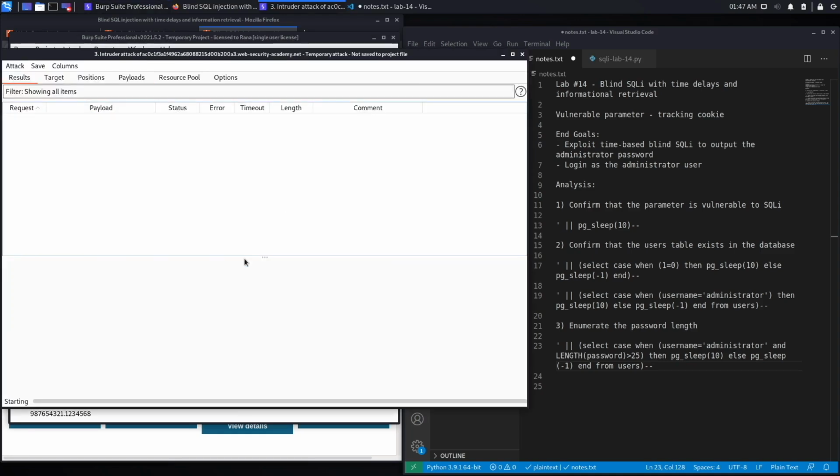So this is going to take some time because it will sleep 10 seconds each time until it reaches a false use case. And so I'm going to fast forward the video until it's done, and then we'll continue with the exercise.